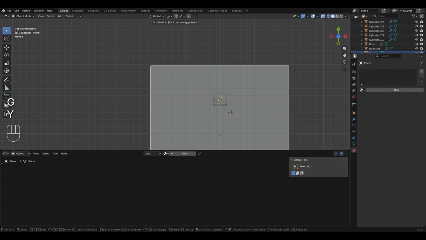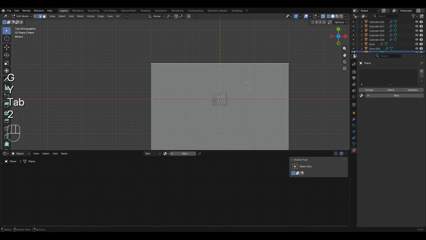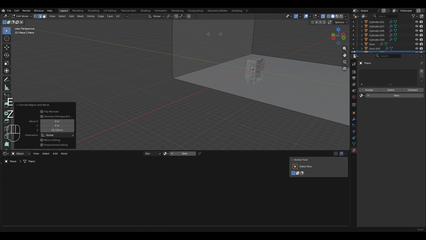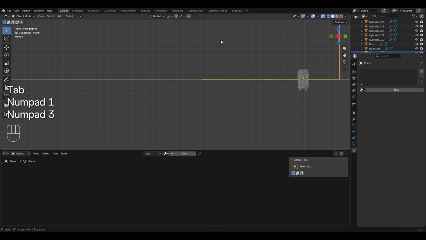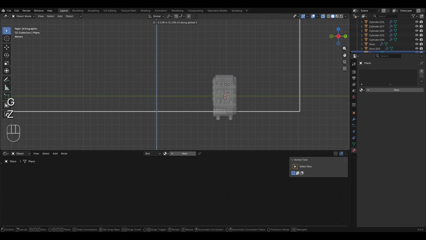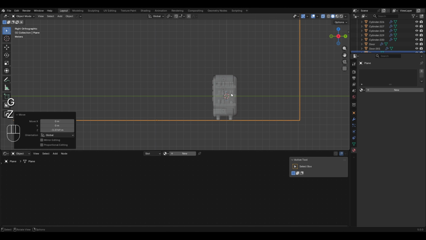I'll push it forward in the y-axis and then I'll be selecting this edge over here. Press E to extrude it and this will basically be the background. After this, I'll go to the front or the side view and with the plane selected, I'll push it downwards in the z-axis such that the legs of the vending machine touch the floor.